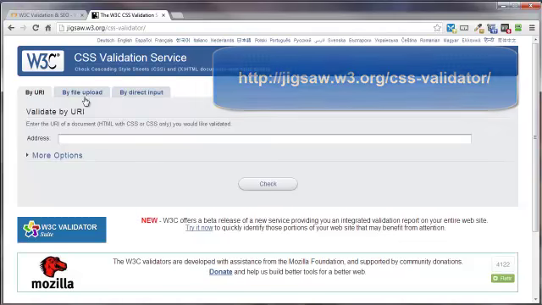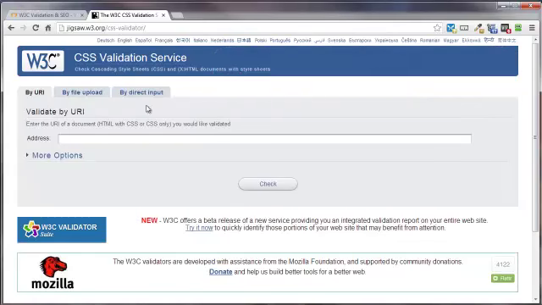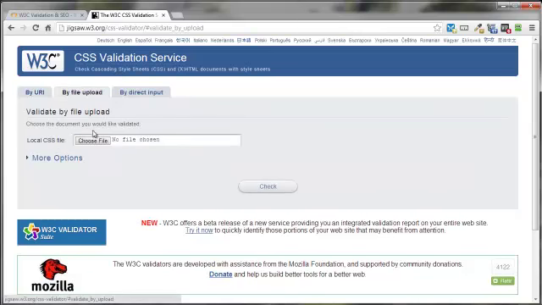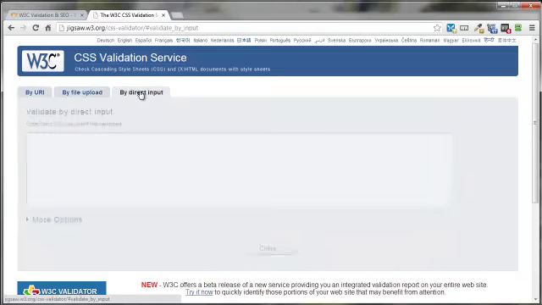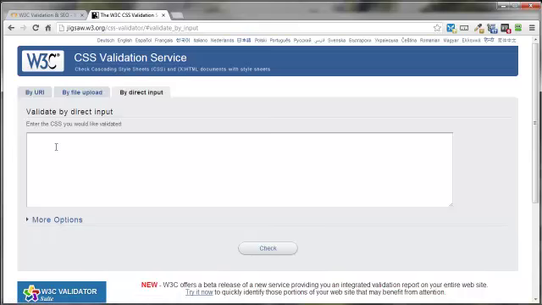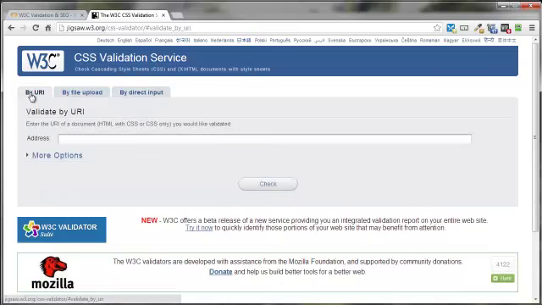And the site we want to go to for our validation is jigsaw.w3.org/CSS-validator, and here we have three different ways in which we can validate our CSS, either by having it already on a server and providing a URL here for your CSS document, or you can upload the file from your computer, or what I'm going to be demonstrating here is inputting that CSS code directly onto the page here. Now, of the three, the most accurate is this one here, the first one.